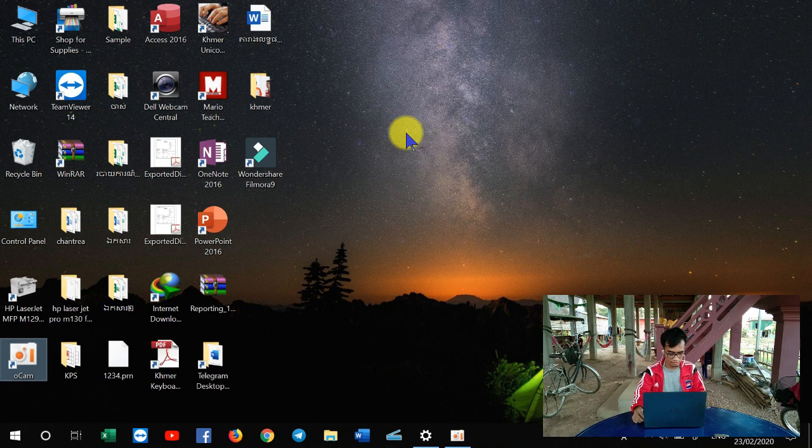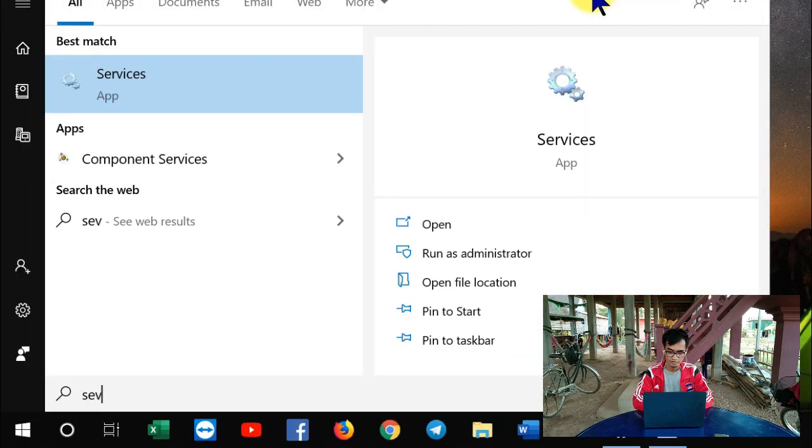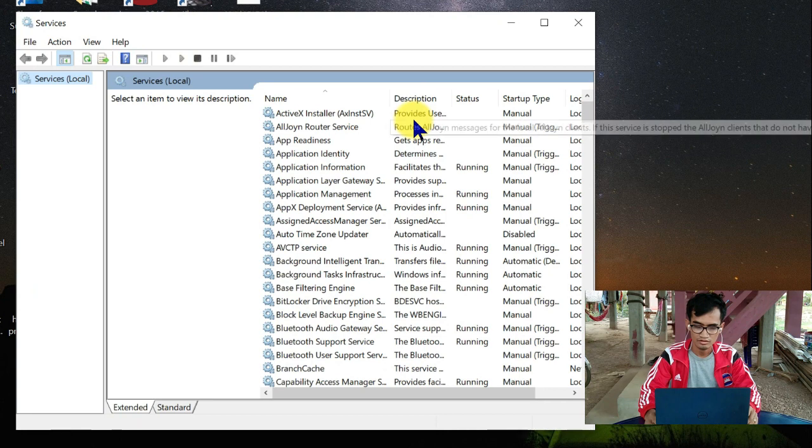Step 1, we go to the Start menu, Start window, and search for Services. Spell S E R V I C E. Press enter here. Services, preview level 0 services. This is the dialog box for services.